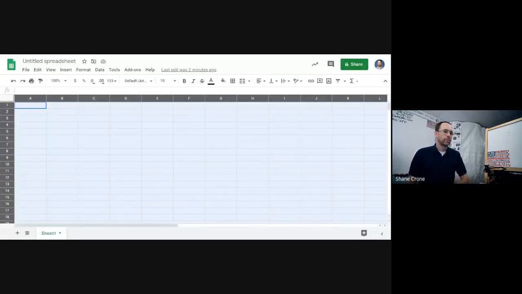Okay, guys, so today we're going to learn about how to make a data table in Google Sheets. I'm going to show you some of the tricks into doing it. Now, you can find Google Sheets in a bunch of different ways.